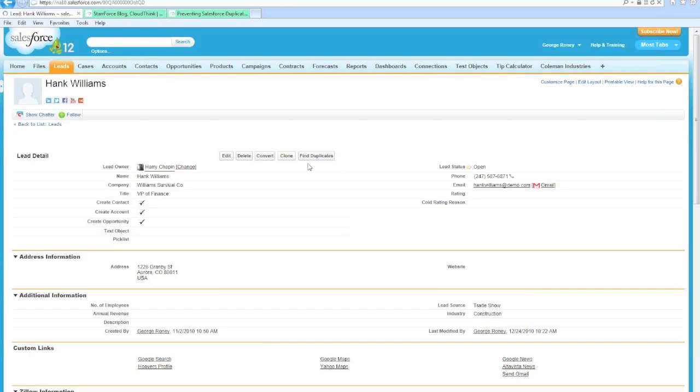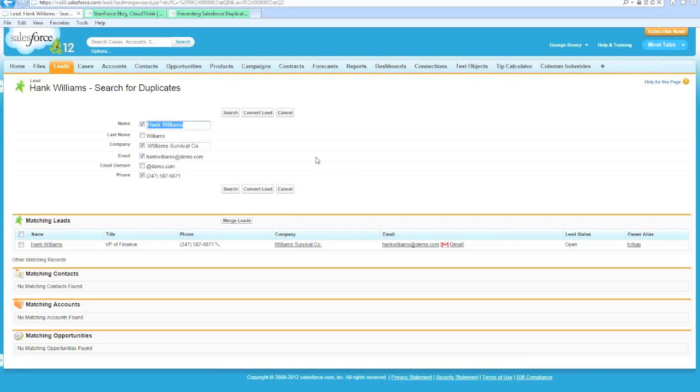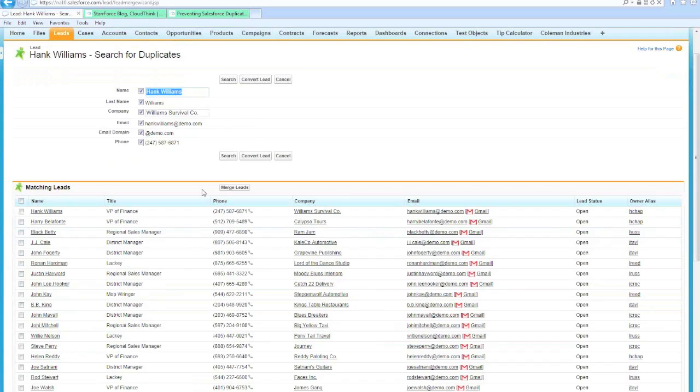With the lead object, I've had a lot of people ask me about the Find Duplicates button on the lead and what it actually does. When you've got a lead in the system, it's always a good idea to use this. What it does is it goes out and looks for these different criteria, and it sees if anybody exists. So if I put the last name in here, or maybe even the email domain, and now do a search, boy, look what I get.